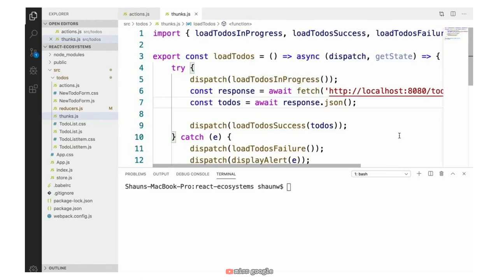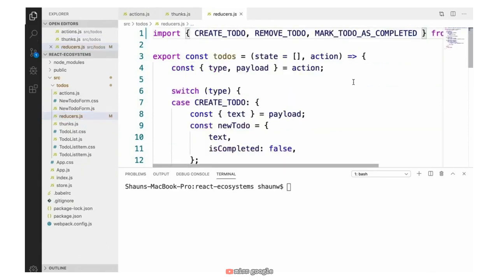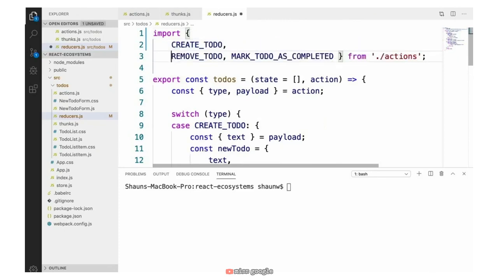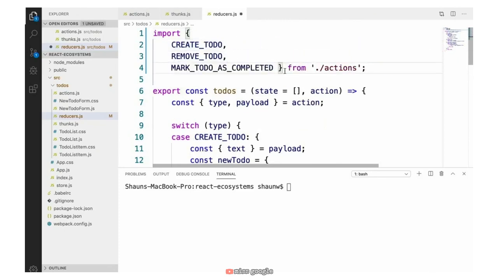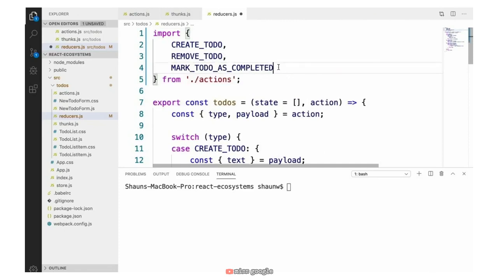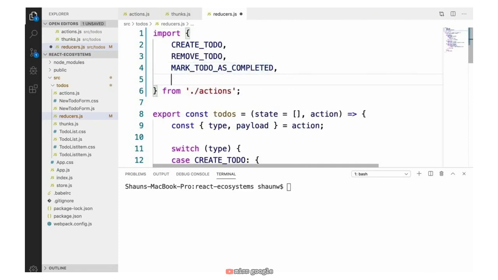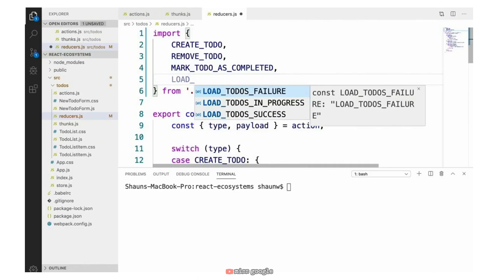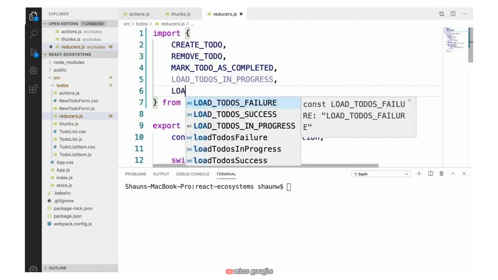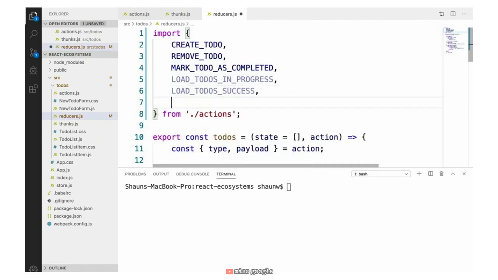Now, as you may have guessed, the additions we're going to make to our code will be in the reducers file, so let's open up reducers.js. And the first thing we're going to do here is import the 3 action types we just defined. So let's rearrange this a little bit to make it more readable. And to this list, we're going to add load_todos in progress, load_todos success, and load_todos failure.